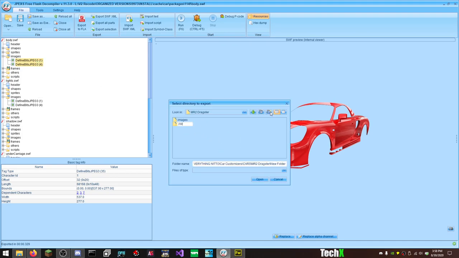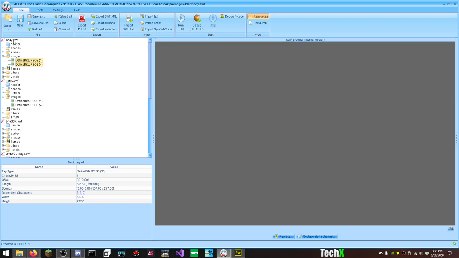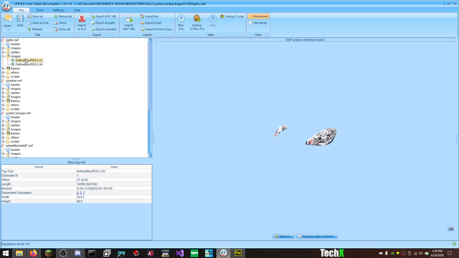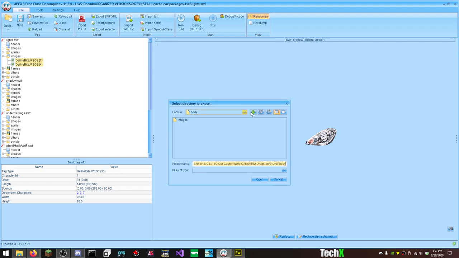So this is going to be front. And then you're going to want to actually extract them into here. And you're going to want to make a folder each time for each specific body part. So this is body. And you're going to want to extract the images here. And then you can close this. And then you do lights. And you go back one. You do lights.